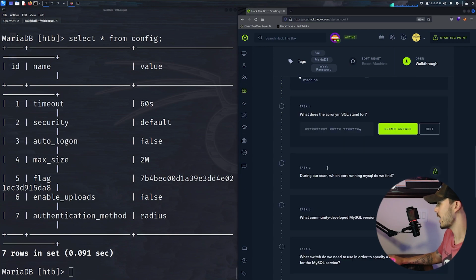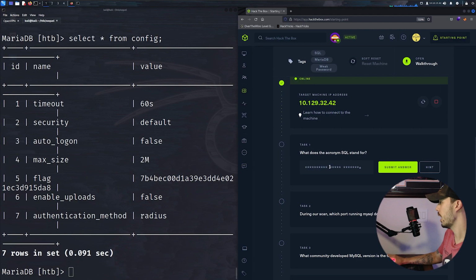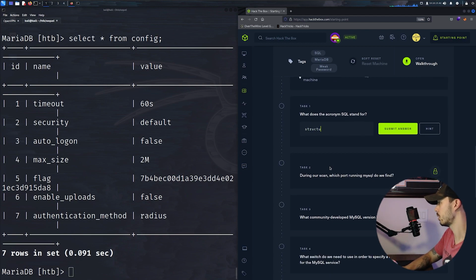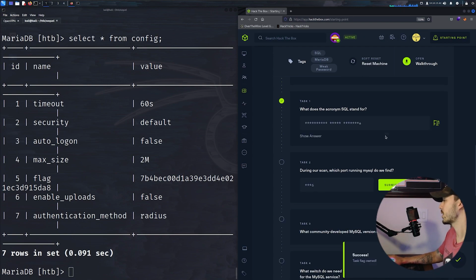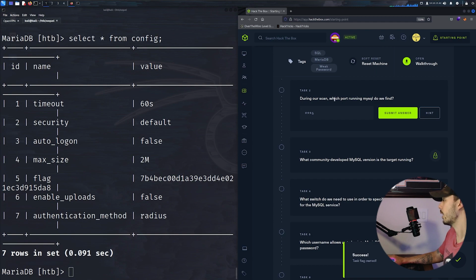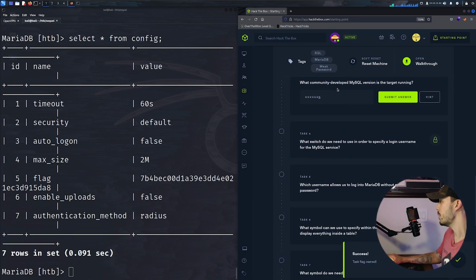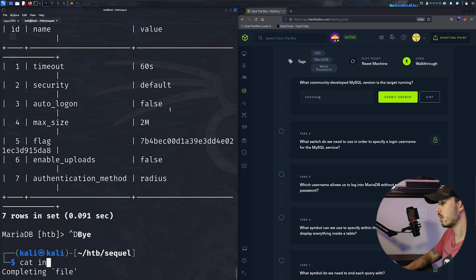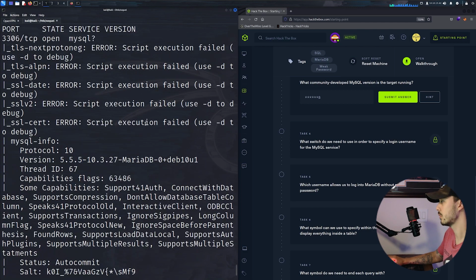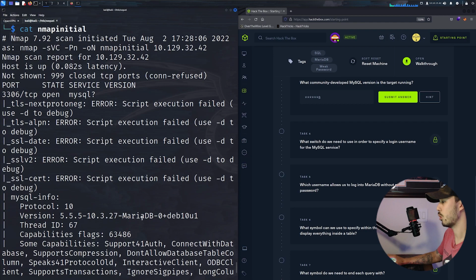Now, what does the acronym SQL stand for? This is Structured Query Language. The next task: during our scan, which port running MySQL do we find? And that is 3306. What community developed MySQL version is the target running? This is in the nmap initial file: MariaDB.